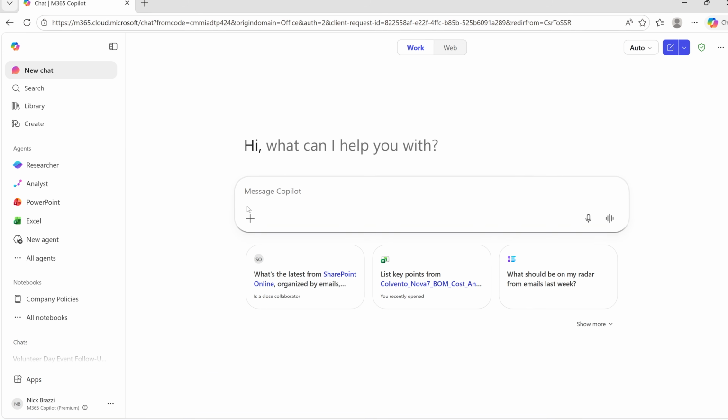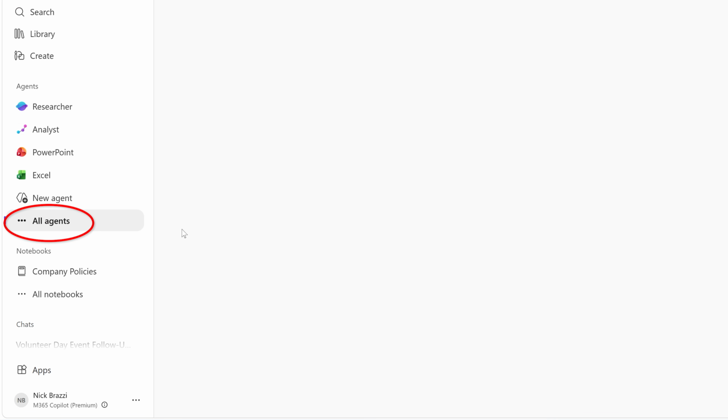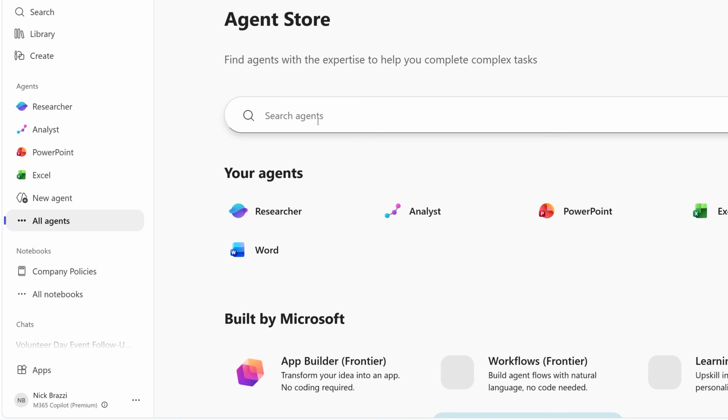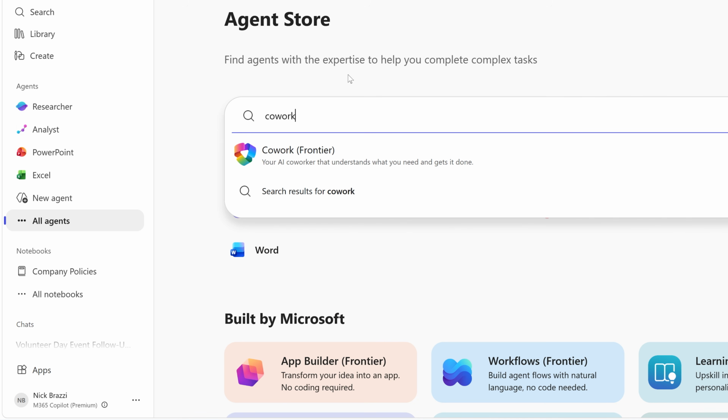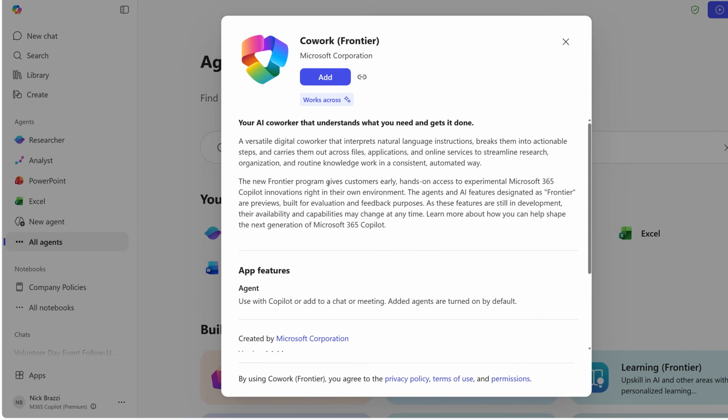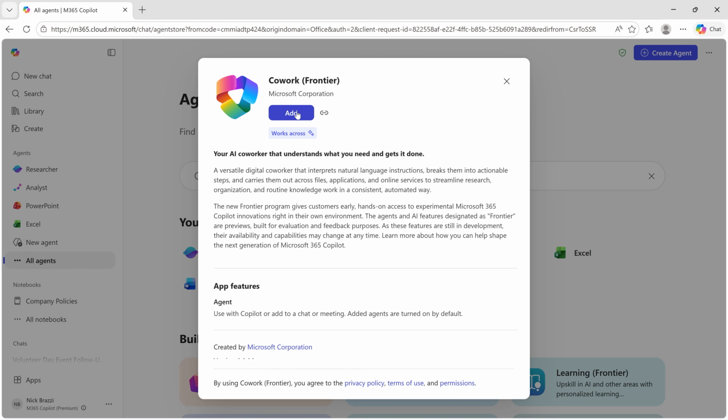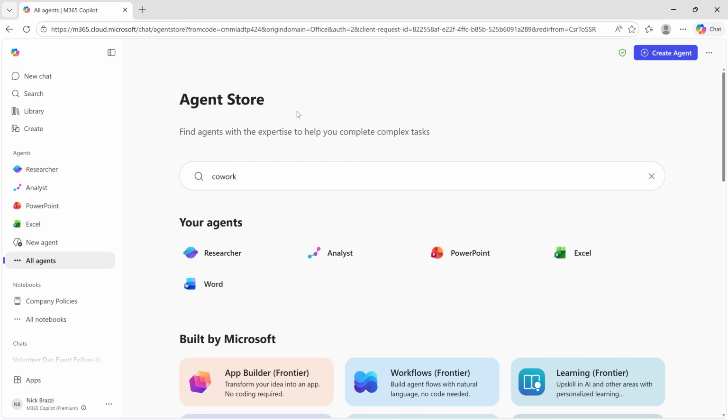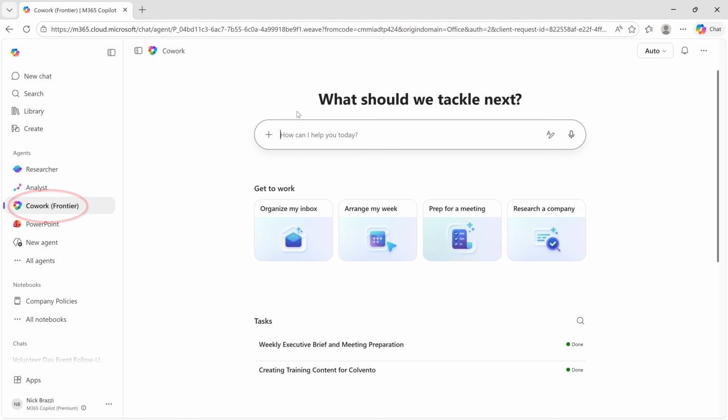Now, Cowork is an agent that can be used inside the Copilot chat. So from the Copilot website, choose All Agents from the navigation panel, then search for Cowork. During the early access period, it will only show up here if you have Frontier enabled. So I'll choose Cowork, then add it. And now Cowork appears as an agent in the navigation panel on the left.